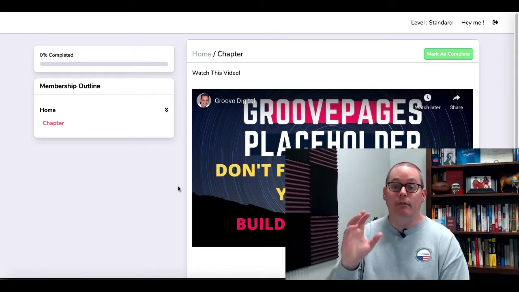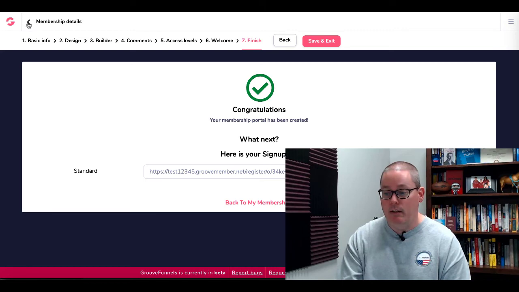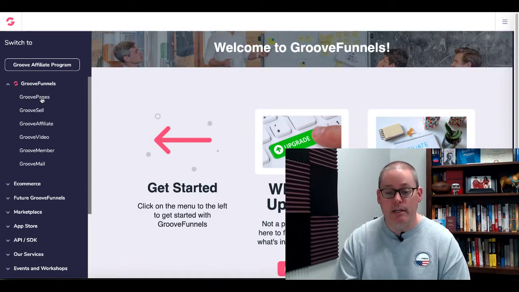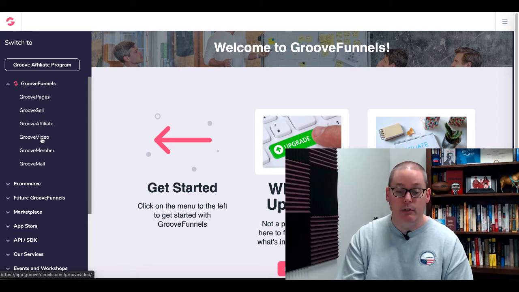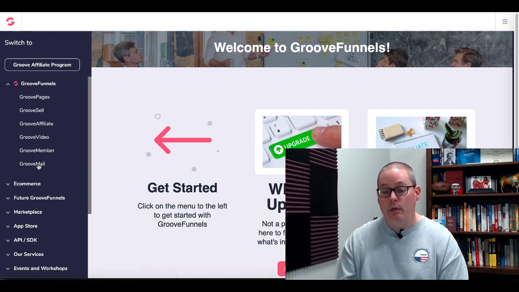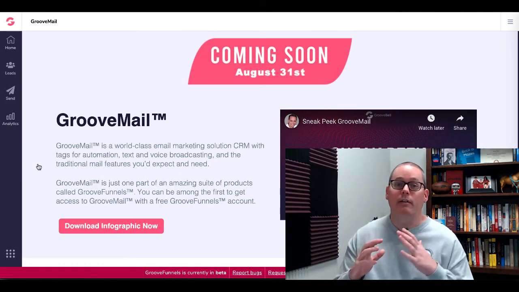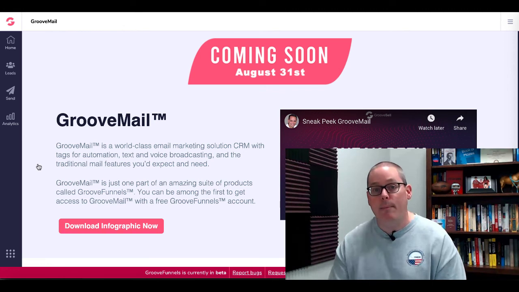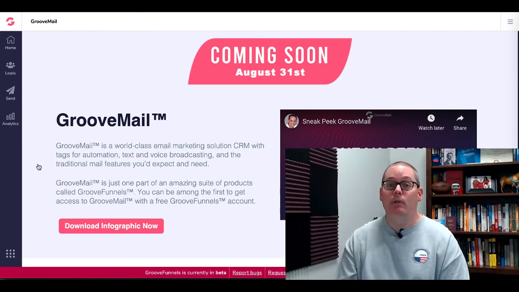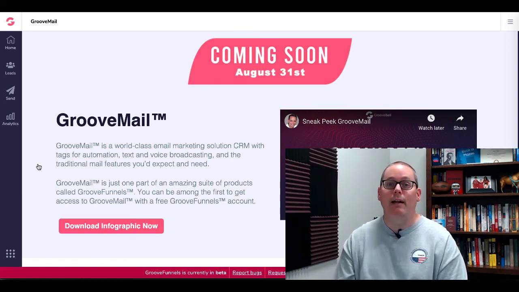Again, inside of GrooveMember right there, inside of the membership details, and that's all inside of GrooveFunnels, which is currently Groovepages, GrooveSell, GrooveAffiliate, GrooveVideo, GrooveMember, and GrooveMail, which is supposed to be out August 31st. Of course, today is August 30th, so we'll wait and see what happens tomorrow. And of course, if it actually comes out tomorrow on time, which I'm expecting it to, I'll go ahead and make a video and show you inside of that as well.